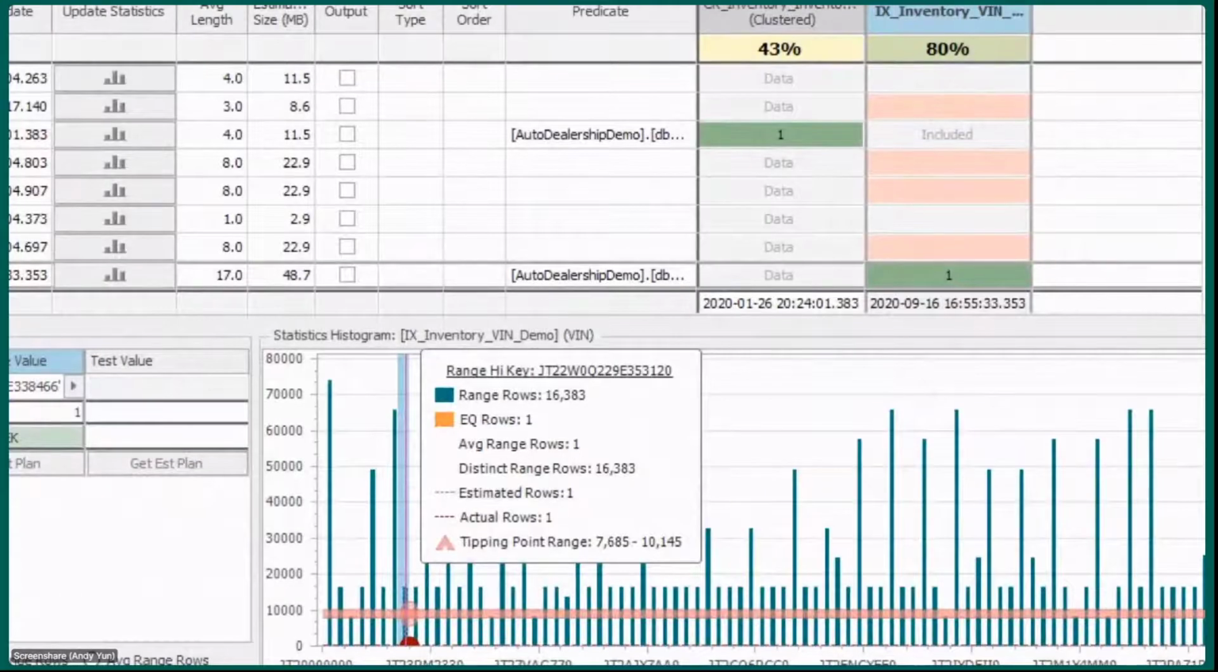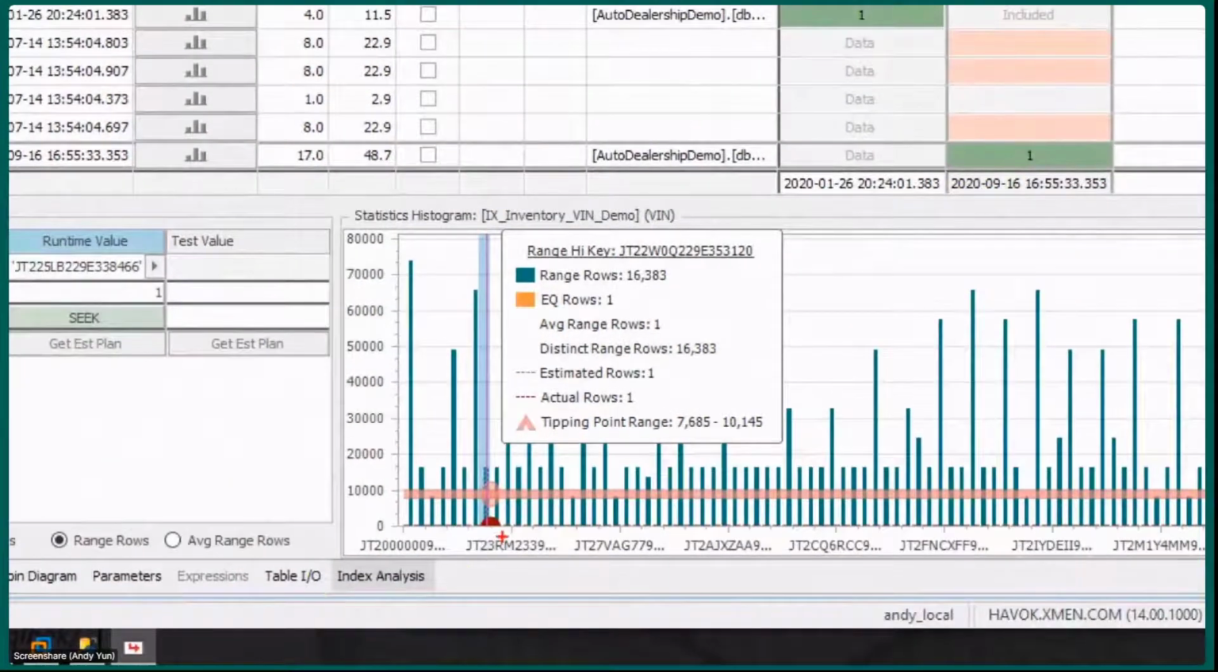Okay, so we came in here with one particular VIN number, and because it's a singleton value, the range key is this random VIN number. My range rows is this value here. And then the tipping point range, this is the new value. So it's somewhere between here. I don't remember the exact algorithm. Greg Gonzalez actually wrote a really nice blog post talking about this.